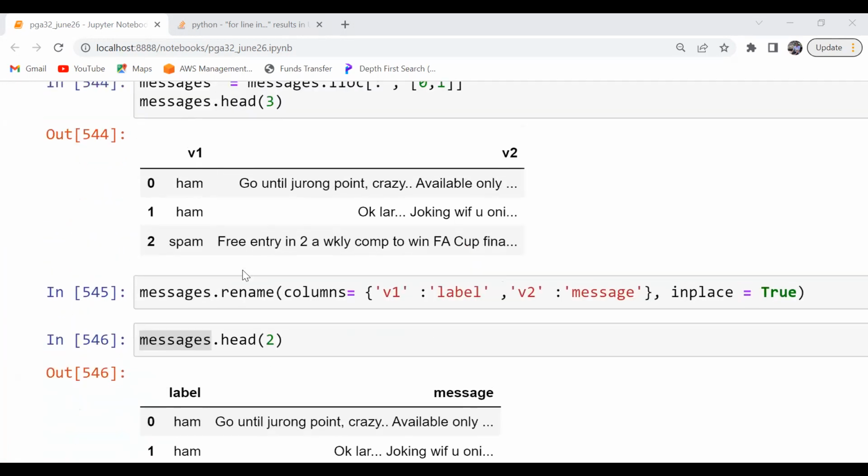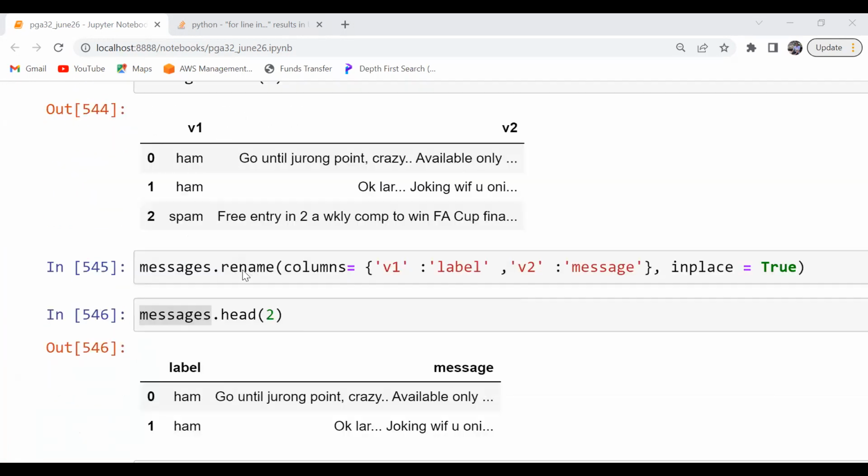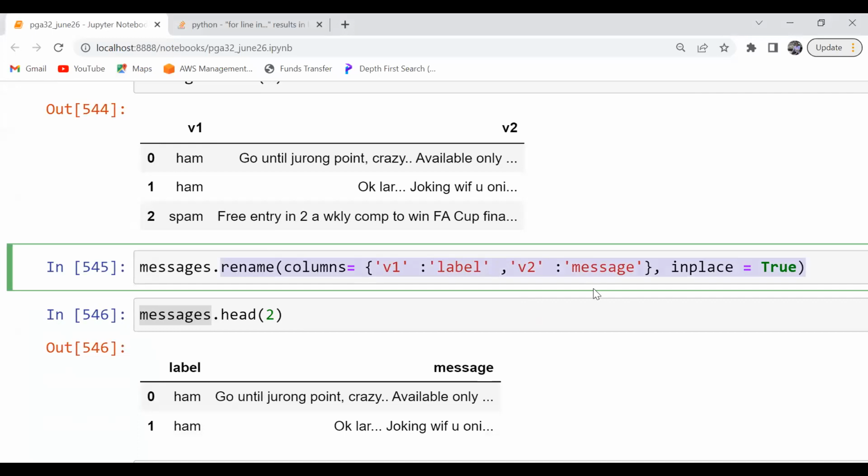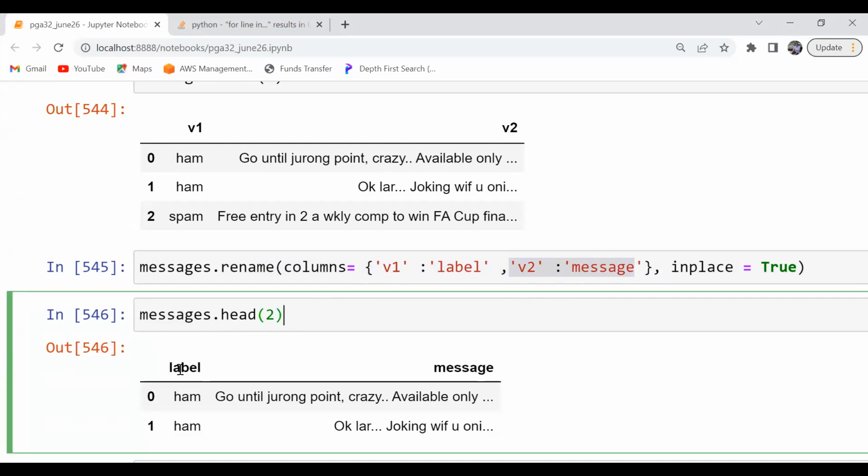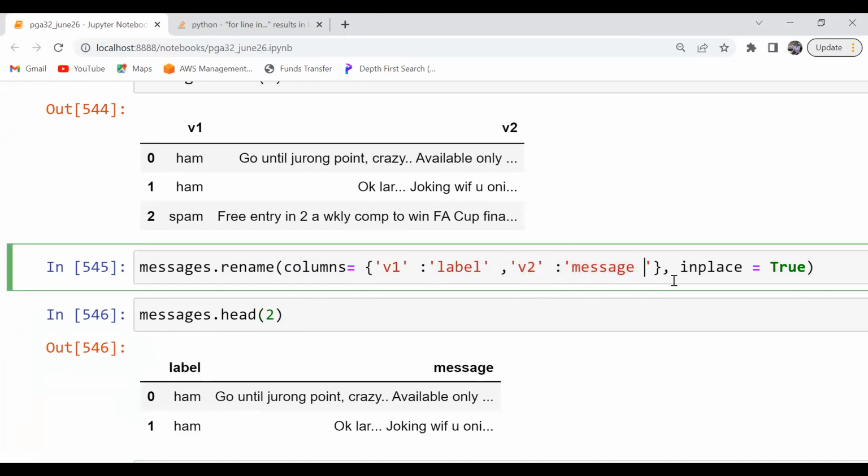Then did you rename this thing? Check this part. What is the name you have given? See, message is the name of your column. Previously, the column name was V2. Now check what name you have given. When you run your head function, Message only, sir. Message only you have given, but have you added a space? Something like this or something like this.